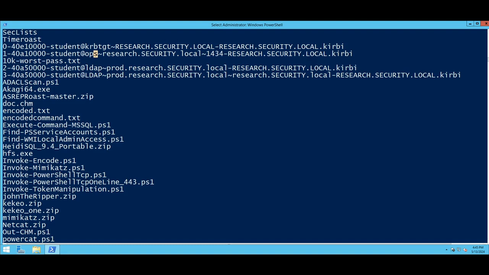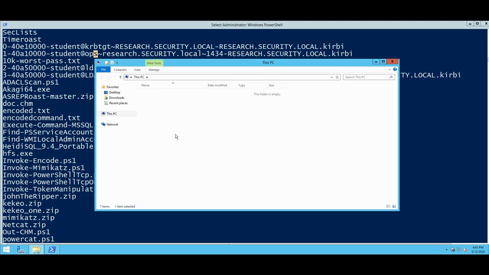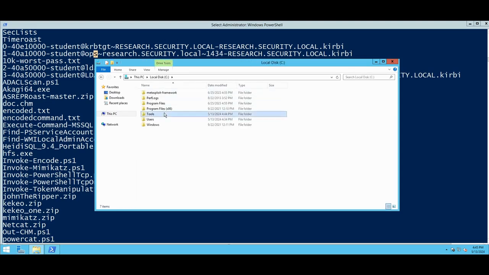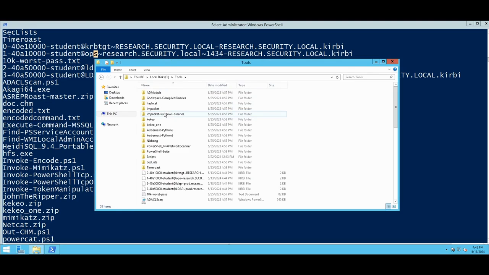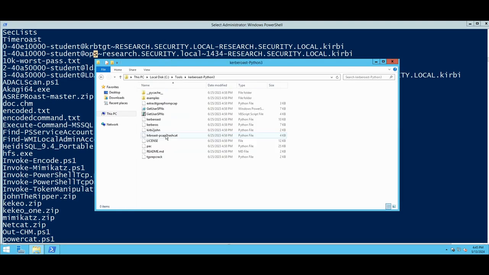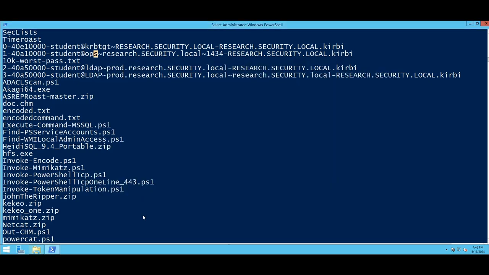So we now need to crack the password from the TGS ticket using the tool TGS REP crack. In this particular case, this tool is found in the tools directory as well. So I'm just going to open up the file explorer and show you where it is. It's under tools, under Kerberos Python 3 right over here, and we want the Python 3 script tgsrepcrack, this one right over here.